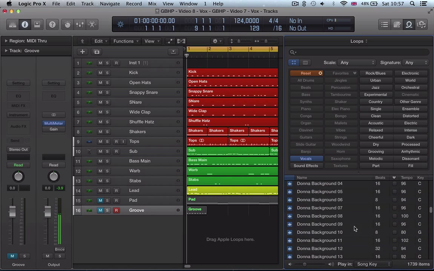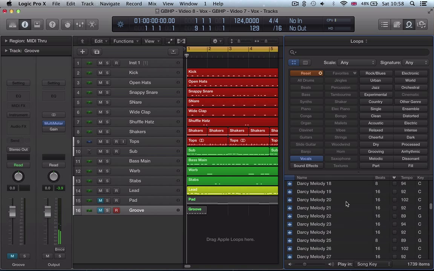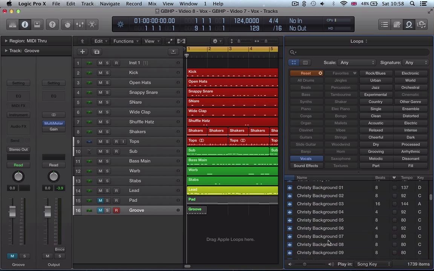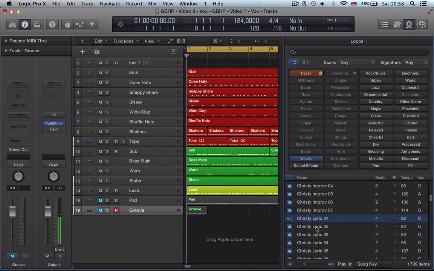A lot of these vocals are quite cheesy, to be fair, but I was listening through before, and there were some that sounded alright. I think it was the Christie lyrics. Some of these aren't too bad.